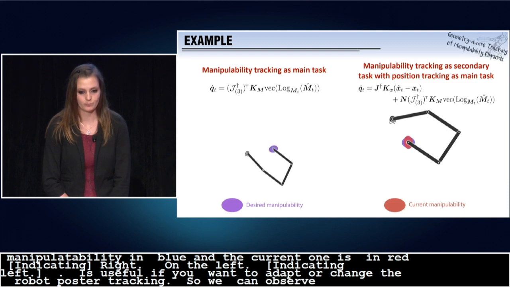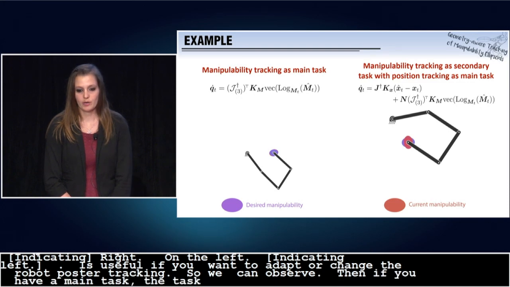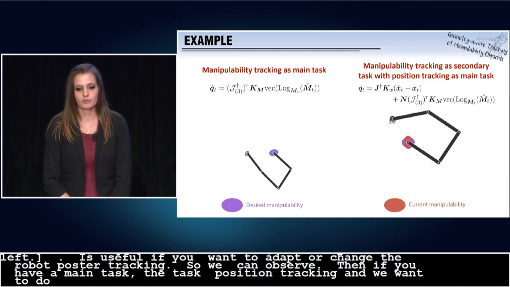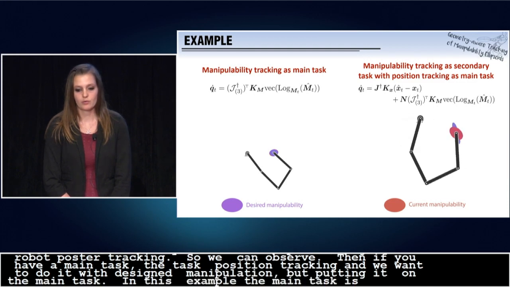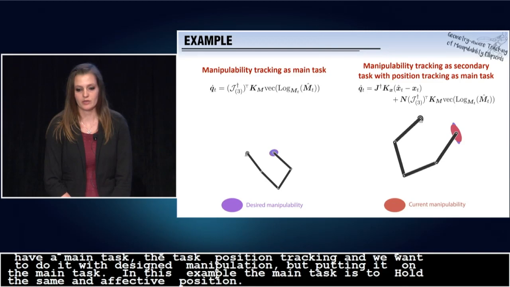Then if we have a main task, such as position tracking, and we want to do it with a desired manipulability profile, we can do manipulability tracking as secondary task by putting it in the null space term of the main task. So in this example, the main task is to hold the same end effector position, and you can see how the robot adapts its posture in order to match as best as possible the desired manipulability.